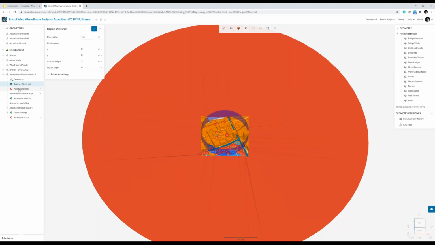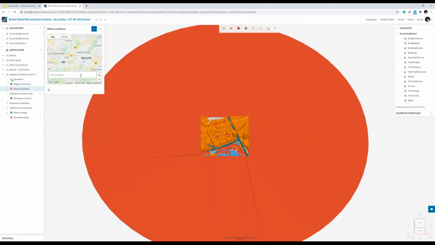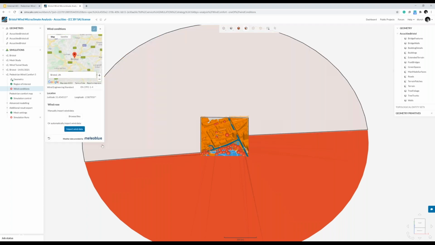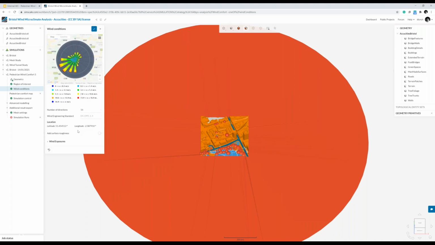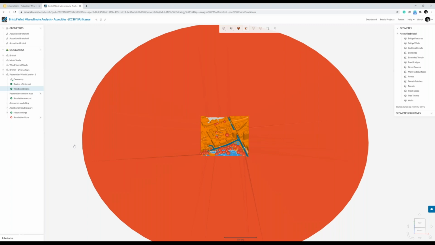Next up is to actually define the wind conditions. This is a little bit magical, this step, because all we do is we go Bristol. There we go. We can see it come in the drop-down box, and we can import that data from Meteoblue. And this gives us, by default, 16 different wind directions. We can just cut that down to whatever we fancy at the time. For this stage, I'm going to say that 8 directions is probably the most suitable number of directions, and we can save that as our selection.